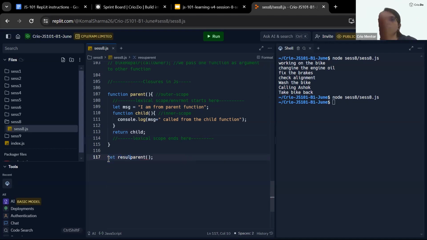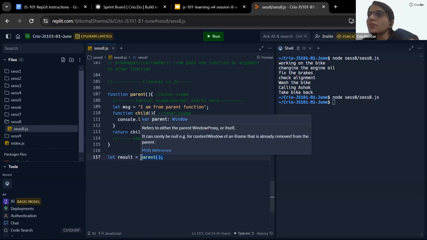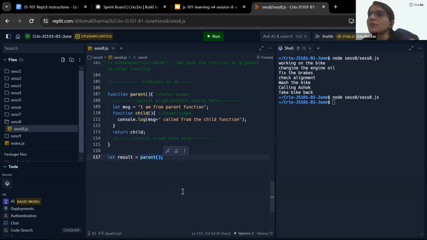I'm going to create a variable called result now. Everyone will answer this line by line. I am storing something in result. What is getting stored in result? What is inside the result variable now? The function. Which function? Parent function? No. Those who are saying parent function, guys, the parent function is something I invoked, so how can it be stored here? The parent function is returning me child. Do we all see? So child is getting stored in result.